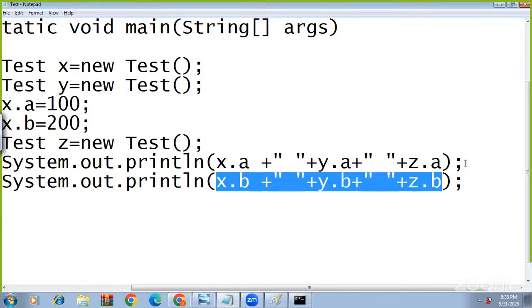Again, I'm repeating the same thing. You can access static variables with the help of object references, but it is not recommended. Then what is recommended to use, sir? You can use the class name. Whenever you are going to use any static variable or any static member, it is recommended to use the class name.